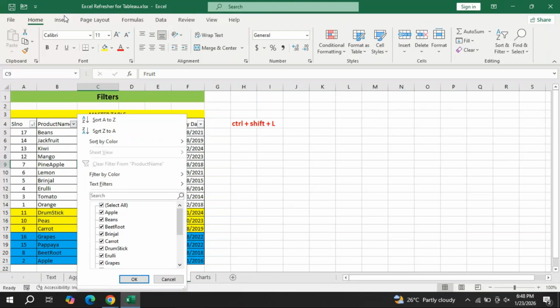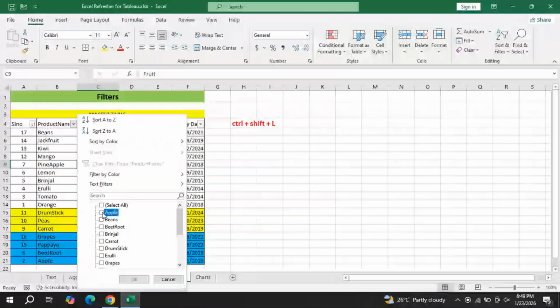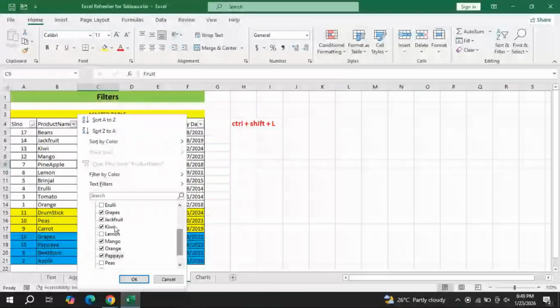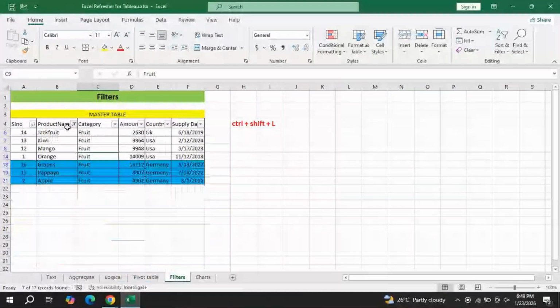So now if I wanted to apply the filters, say I'll click on this filters. So here I have multiple items. I wanted only selected items to be displayed. So let me select apple, grapes. So only the fruits, let me select jackfruit, kiwi, and I wanted mango, orange, papaya. Okay, I wanted to have the list of only these products. So I'll click on the filters. So now you can see only the selected items will get filtered. So now I'll clear the filter.